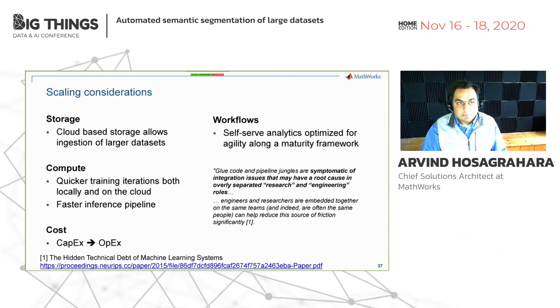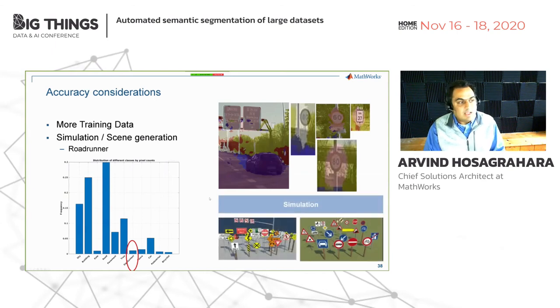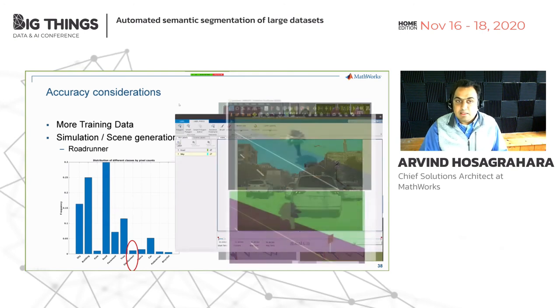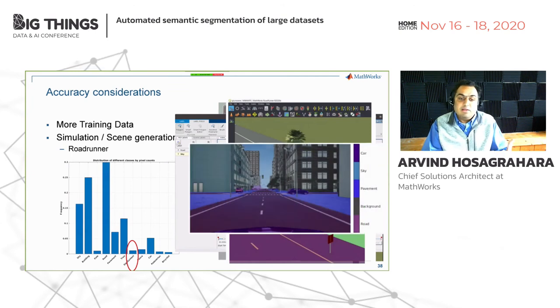their needs for more compute. As for accuracy considerations, in our data set, you'll notice that for certain classes, we have very few instances of symbols. That shows in the quality of the segmentation, if you may. You can always supplement that, and that's where simulation comes in. In a recorded data set, we may not have enough of a certain class, but it becomes very easy to generate scenes, be able to create synthetic data, be able to create synthetic scenes, which give you perfect semantic segmentation that you can use to augment your training data sets.